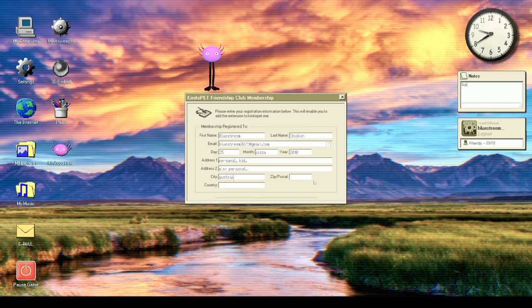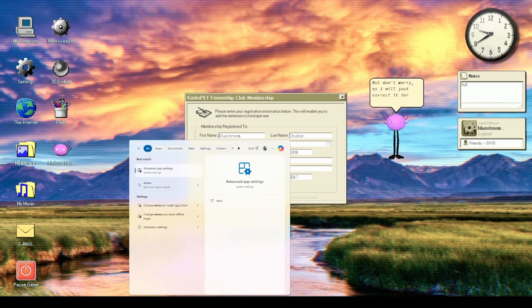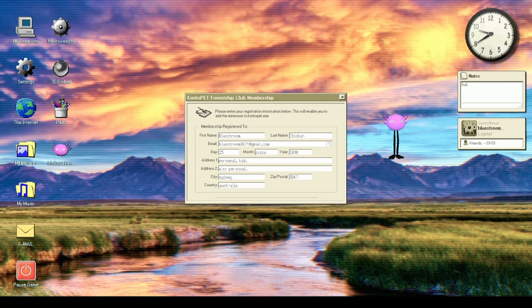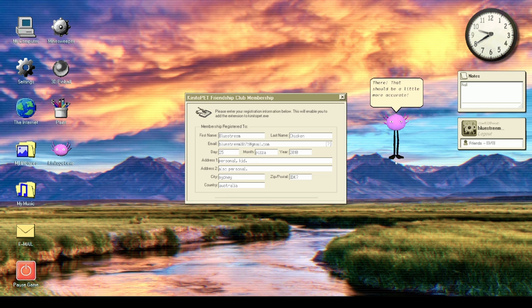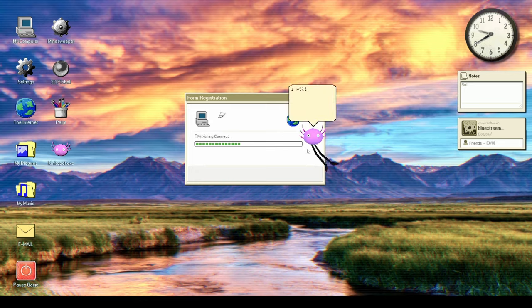City. Australia. Country. Oh wait, hold on. No. Sydney. Country. Australia. Postal. Hey, it seems like you made a mistake when filling out your address. No. But don't worry, as I will just correct it for you. One moment. Wait. You lied! It didn't show my address. That should be a little more accurate. You liar! You will never know where I am!